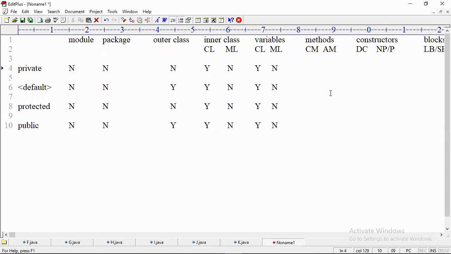There are two types of methods, concrete method, abstract method. Concrete method already has logic, so no need to override. Allowed. Next, abstract method, private, not allowed. Default, allowed. Protected, allowed. Then next, public, allowed. Next, constructors, default constructor, same as outer class.